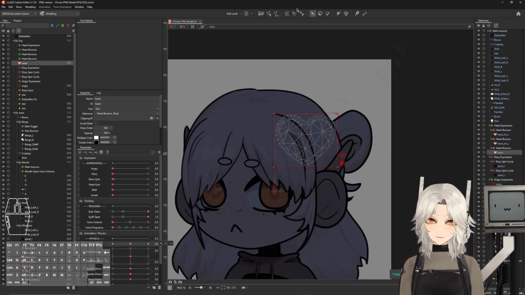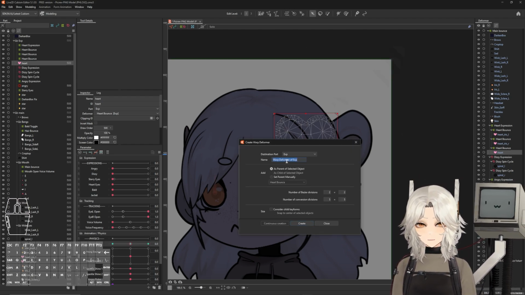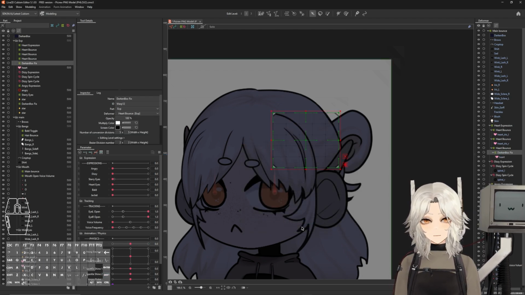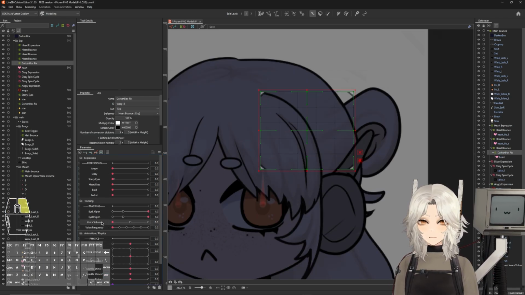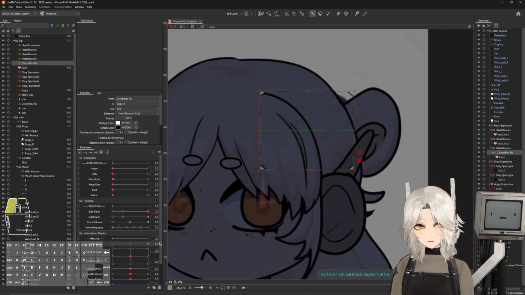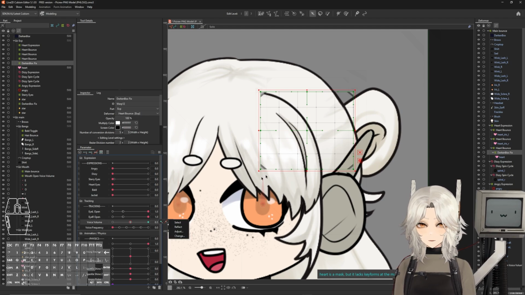So once again, let's make a new deformer. We'll name this darken box fix, and darken box fix needs to be active on voice volume. I'm going to keep heartbeat toggled up, by the way, so I can see what's happening here. So at the 0.5 mark, it's fine.